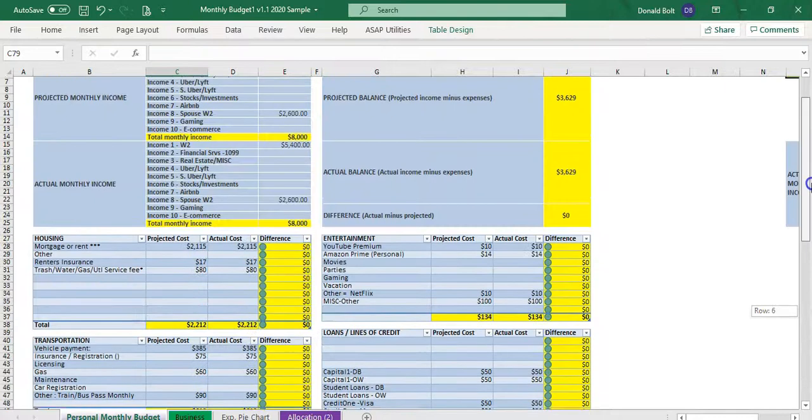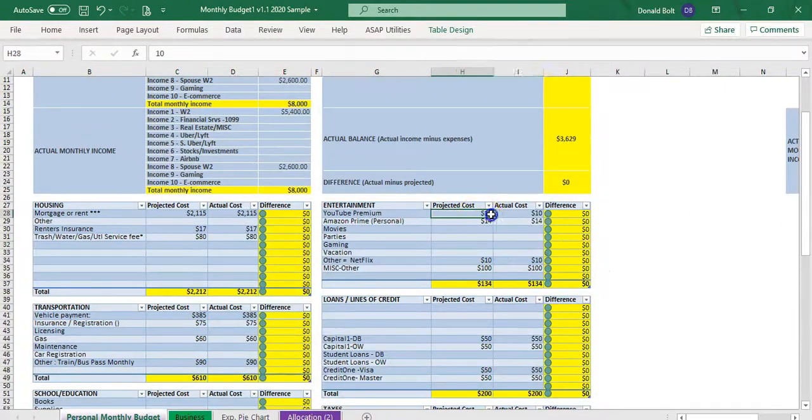Okay, then we'll come back up here to entertainment. So we've got YouTube, Amazon Prime, Netflix, and whatever other miscellaneous entertainment you guys may do for the month. Let's say you guys go to the movies. Well, right now the movies are closed, so we'll keep that blank.